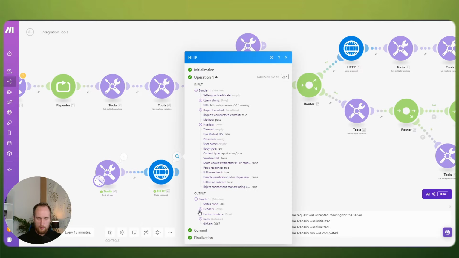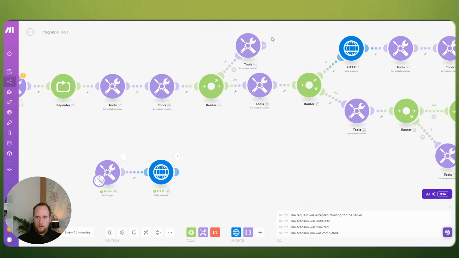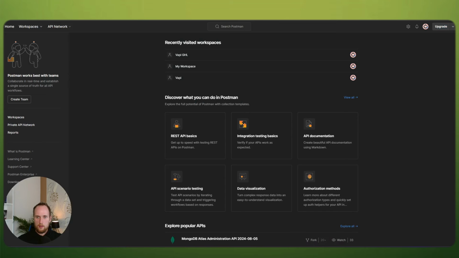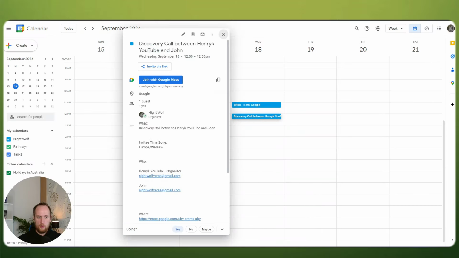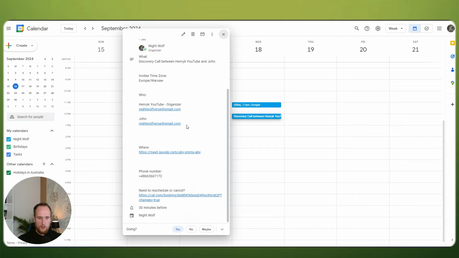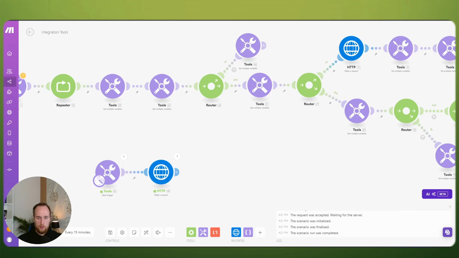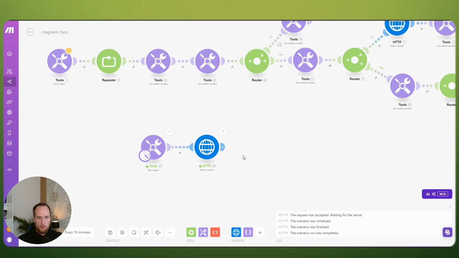That took a long time. Okay, so now, where are we? Google Calendar. There we go. Discovery call between Henrik, YouTube, and John. And we get the phone number. We also get the meeting link, which is really cool because now what we could do is hook up our Twilio with it. So we could send them an SMS with this.